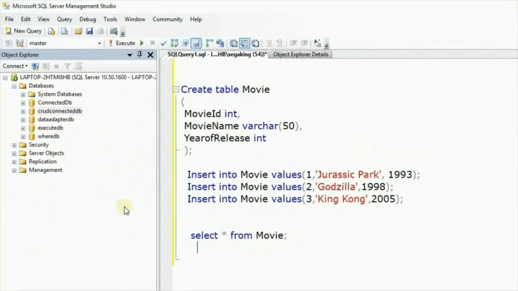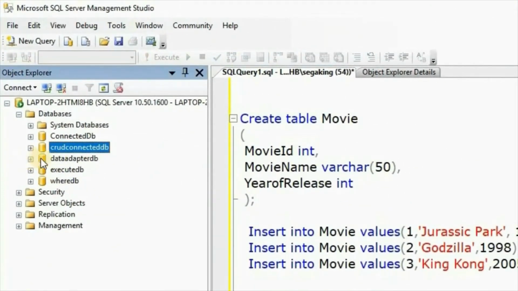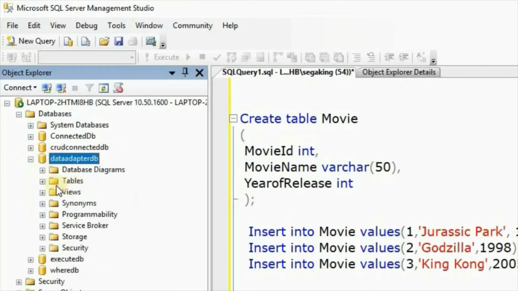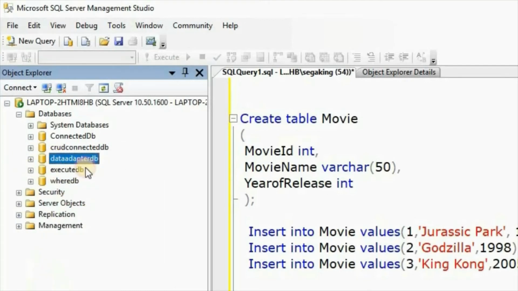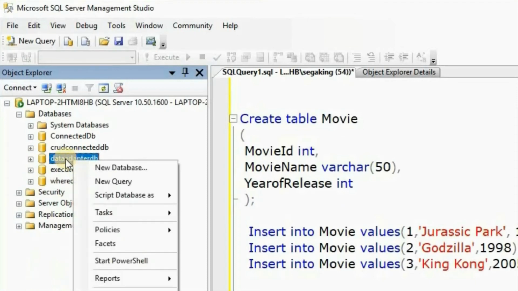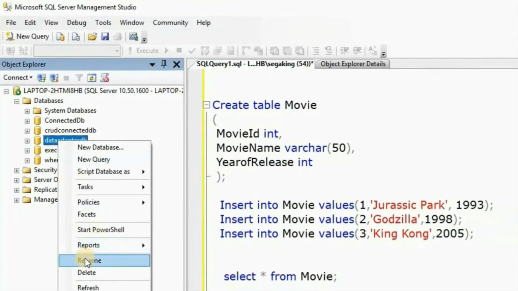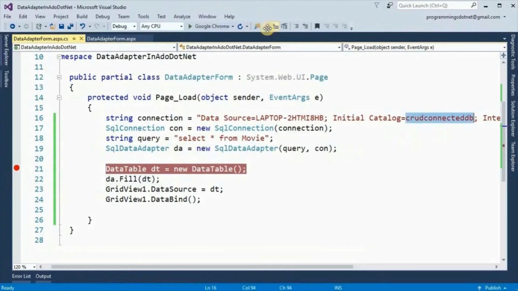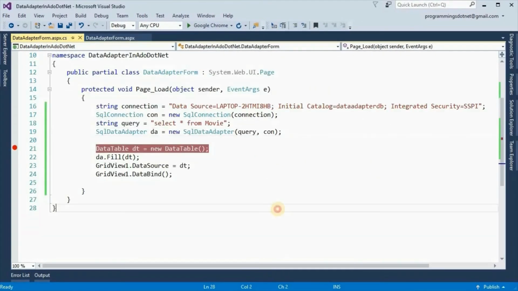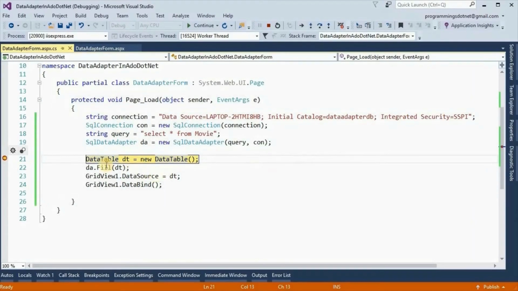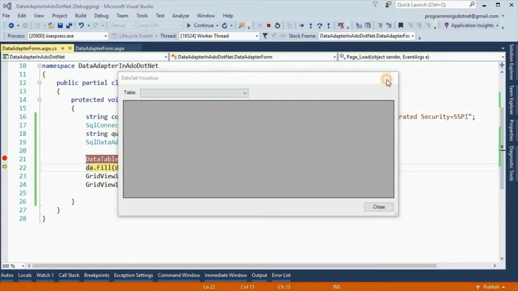So movie table name is proper, but here our database is DataAdapter DB and table movie. So many times because of this we are not getting proper results. So here rename, Control C, Control V, database DataAdapter DB. dt is equal to null. Now here we cannot see any table.